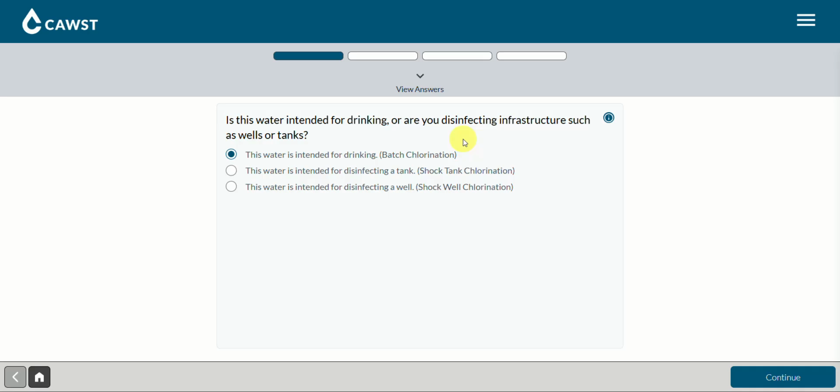You'll see the first question appear. Each step is shown at the top of the page. Note that choosing batch chlorination means that you have 4 steps, while choosing shock and tank chlorination will have 3 bars, so 3 steps. The first question will ask, is this water intended for drinking, or are you disinfecting infrastructure? And your answer depends on the context that you're using this calculator for. In this video, we'll be covering shock well chlorination, so we'll select this third option here.